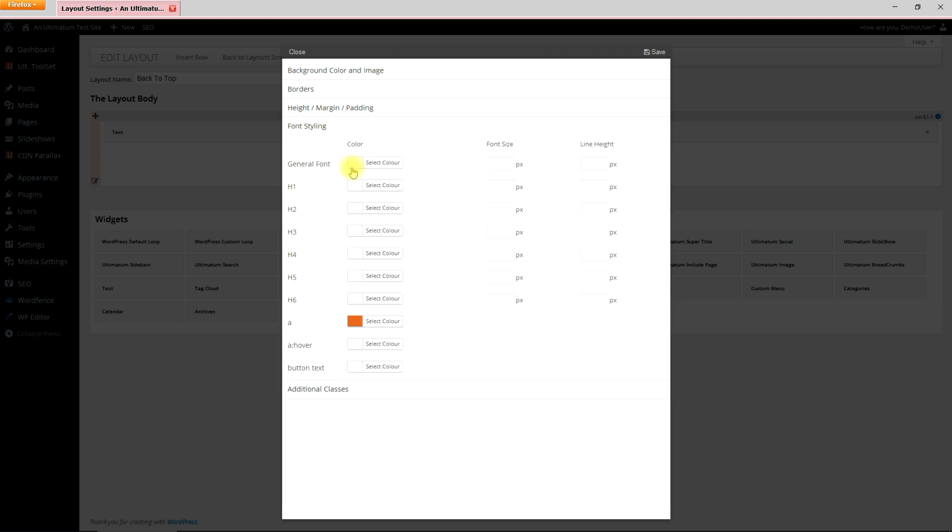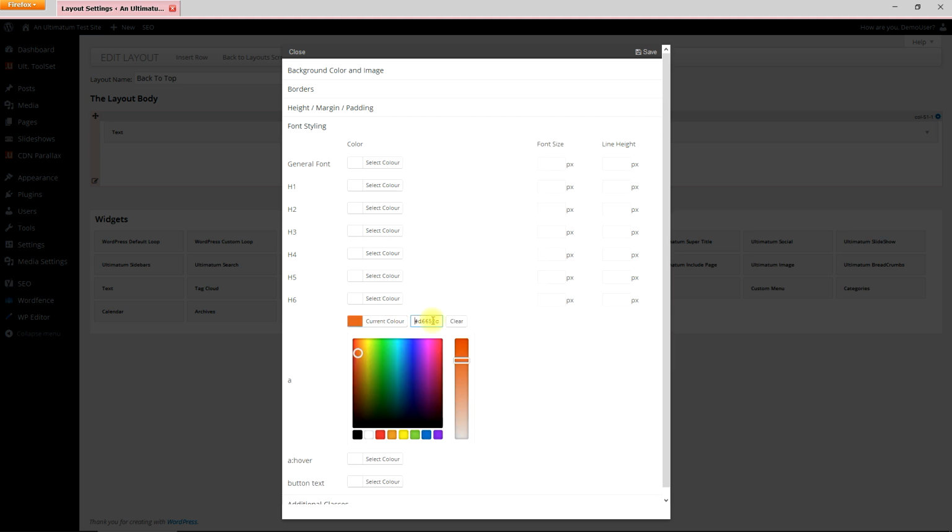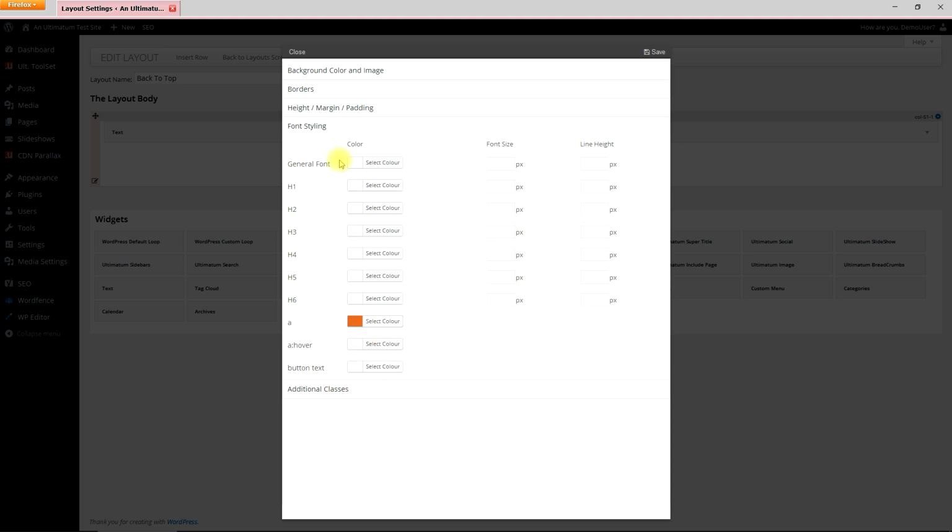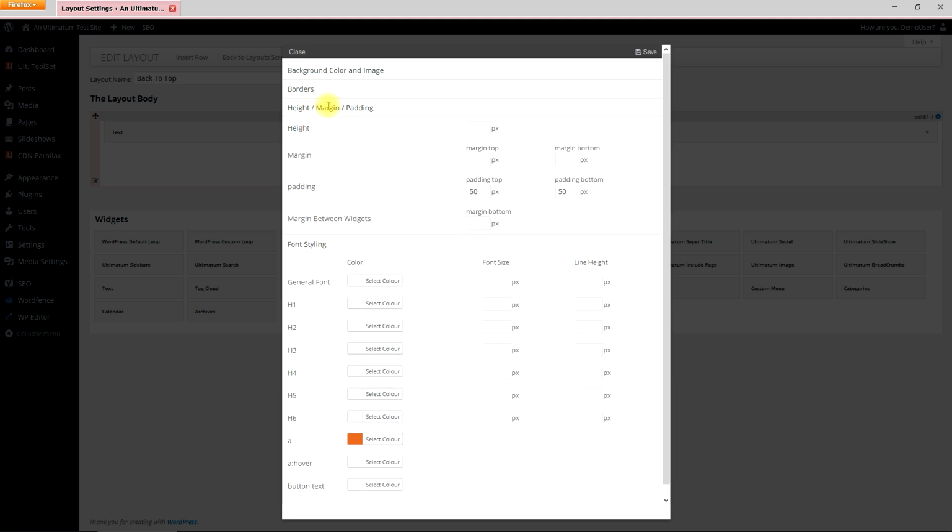So, no additional classes. On the font styling, the link, that's my little up arrow, I've set it to orange because that's my theme colour. So I've actually gone in there, selected colour, and typed in the code for the orange colour. So that's where you would set that.